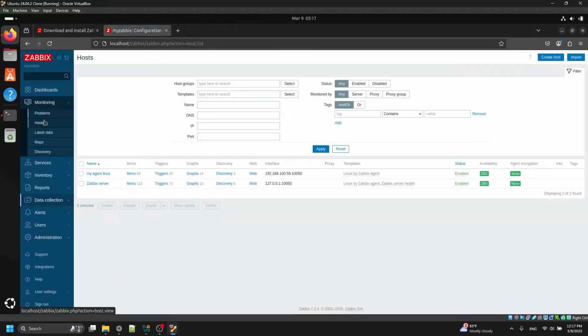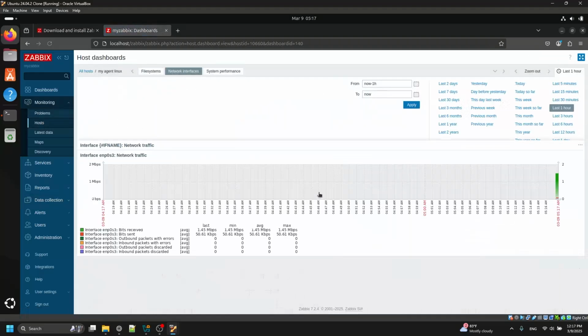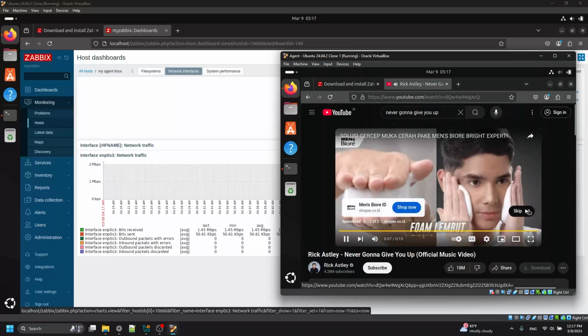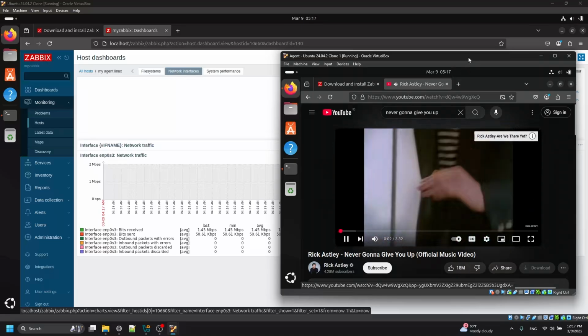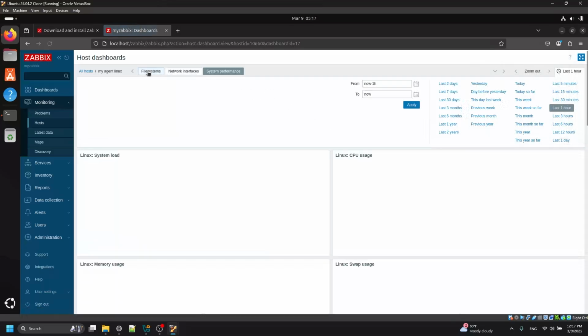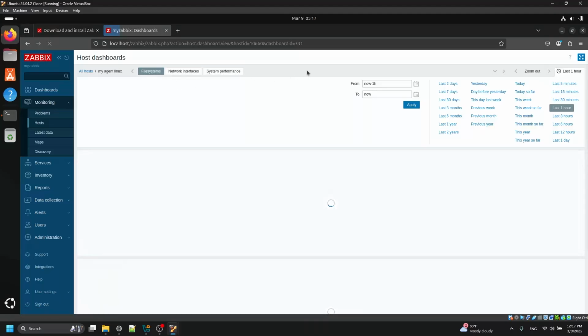You can go back to monitoring host and then go to the dashboard again. Let's check if the network is recording anything. Okay, the network is starting to record and it's gone a bit high because on our agent machine we are playing a video on YouTube right now. So it should be capturing that. And if you keep it for long enough, it's going to show a good graph as well. So that's how you set up Zabbix and monitor a machine.